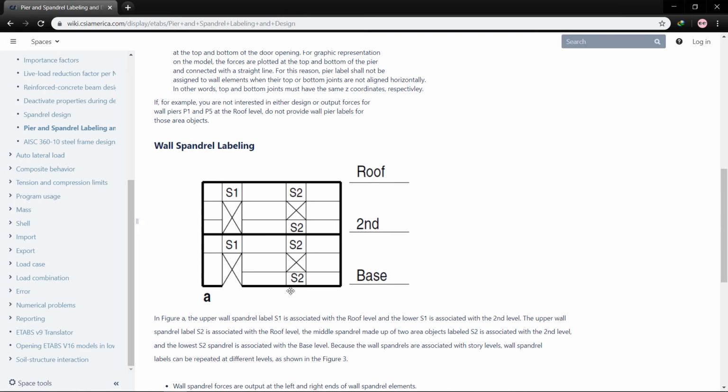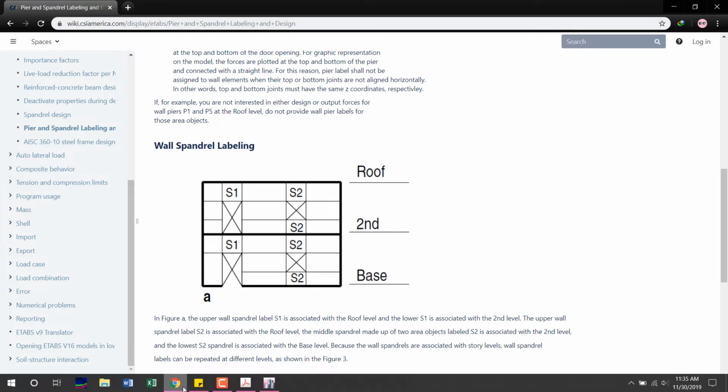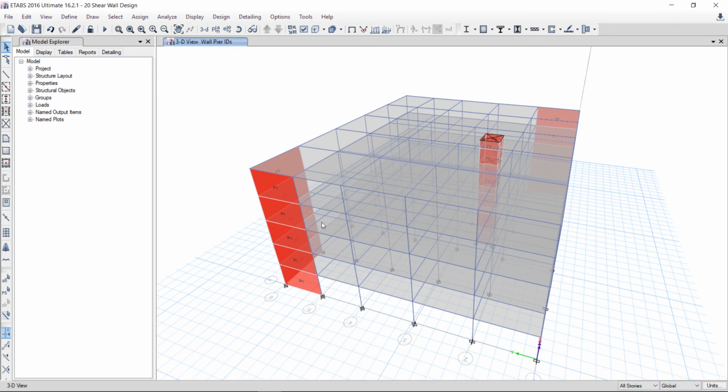You can also study the wall spandrel labeling. Spandrel labels are just the coupling beams. For example, this wall and this wall are connected through a short element. Even though this is a wall element, it acts as a beam element to transfer forces from one wall to another wall. This connecting element is a coupling beam or a spandrel label. So we will assign this also. Here is the official website of CSI, meaning Computers and Structures Incorporated. So now I will come here.